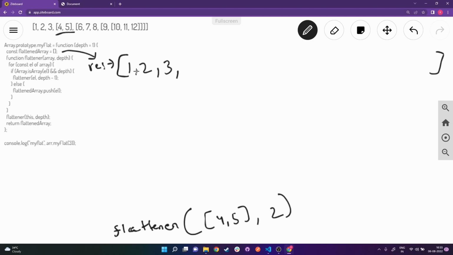So our flattened array has 1, 2, 3 for now. Then when we called 4, 5, called this function again, and it passed the 4, 5 array, and the depth is depth minus 1, which is nothing but 3 minus 1, which is 2. So just so you remember, I'm just going to write over here 3 minus 1. Alright, so when the 4, 5 array is sent to this flattener again, and the depth is 2, it's going to loop through each of those elements of this array. So first element is going to be 4. It's going to see that 4 is not an array, it's just an element, so it's going to go to the else statement, and it's going to push within the flattened array. So it's basically going to push 4 within the flattened array, which was obviously global within this myFlat polyfill.